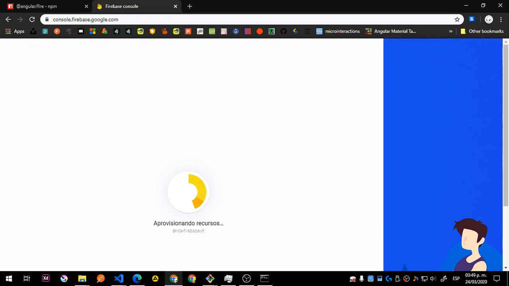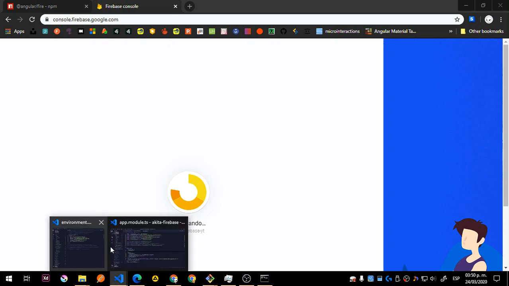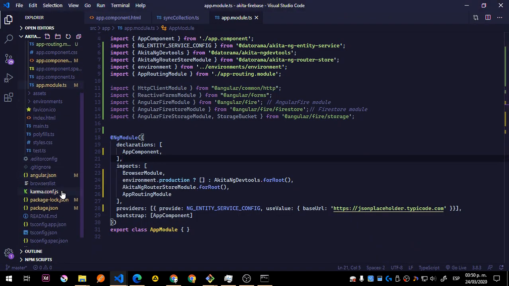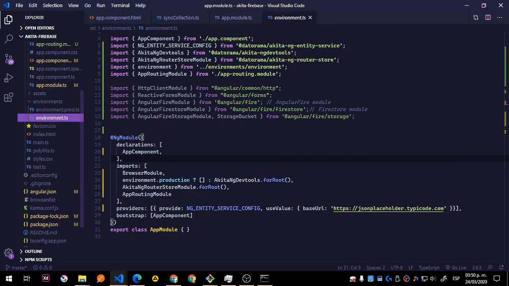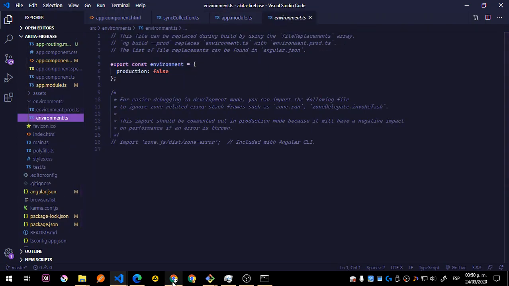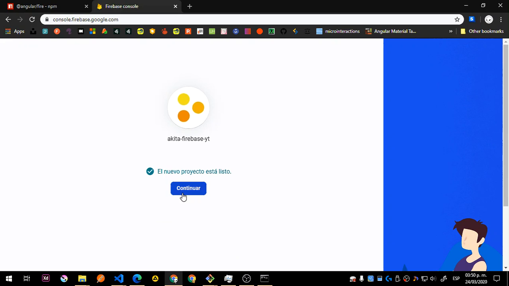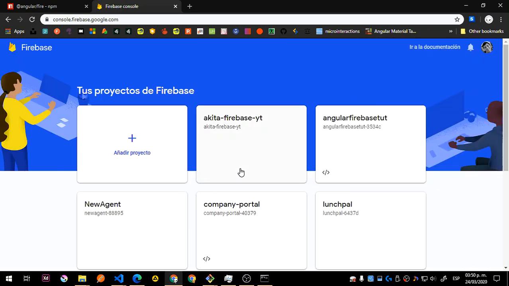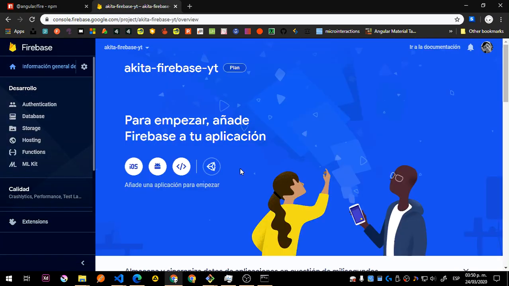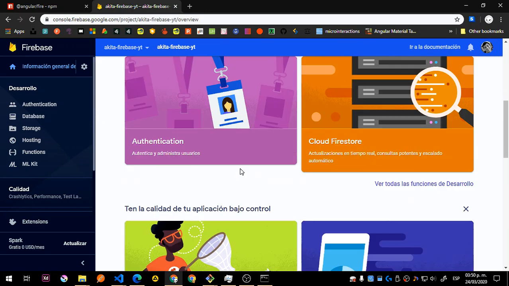So let's wait for this, and we will need to go inside our environments and set the object that they are going to give us. So let's actually move out of there and go to environments, and we will need to set our object with all the credentials there. So project is ready, continue. Okay, so it redirects me there, nice.